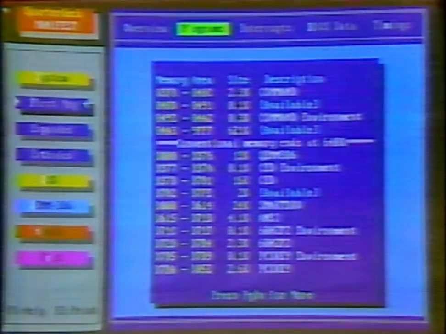Now, Optimize is all done, and as we can see here, looking at the same display we looked at originally, we have 621K of memory.